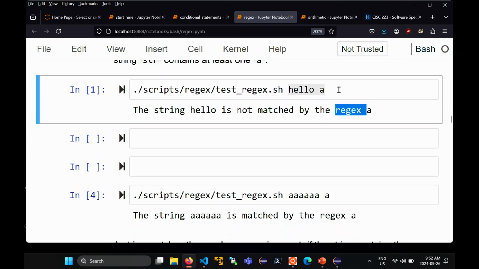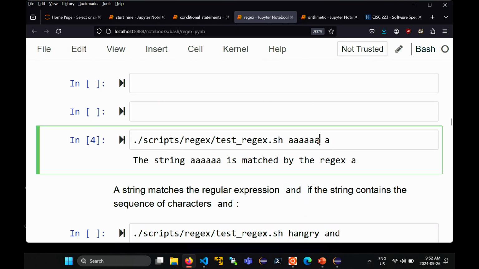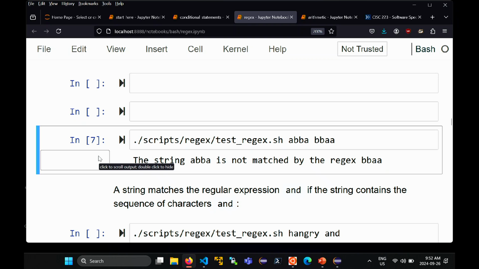And so, let me test, okay. Let me change this one here. Well, ABBA. So, does our string contain the sequence AB? The answer is yes, it does contain the sequence AB. Does it contain the sequence BB? The answer is yes. Does it contain BBAA? The answer is no. And so there you go. So if you want to test, does a string contain a substring? Don't do anything fancy with the substring.